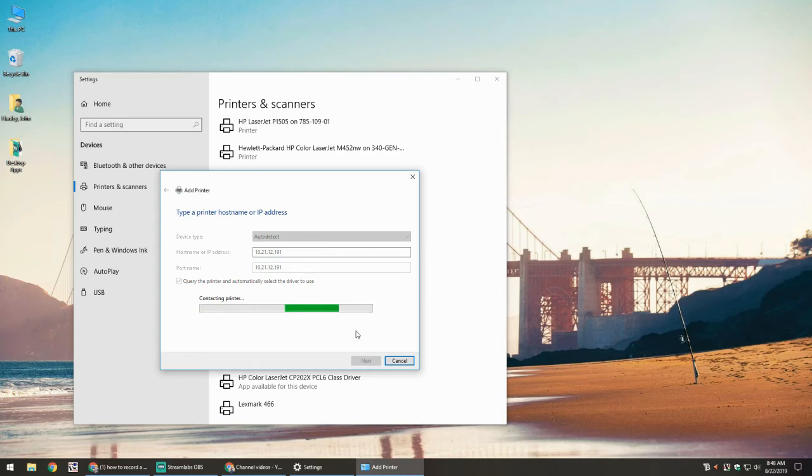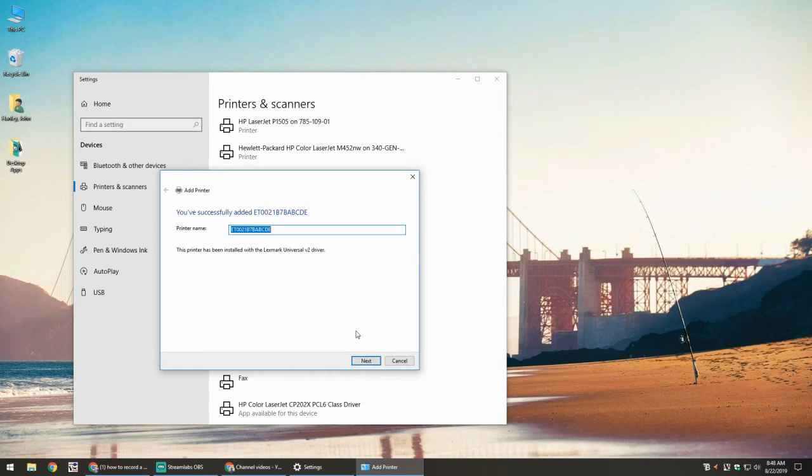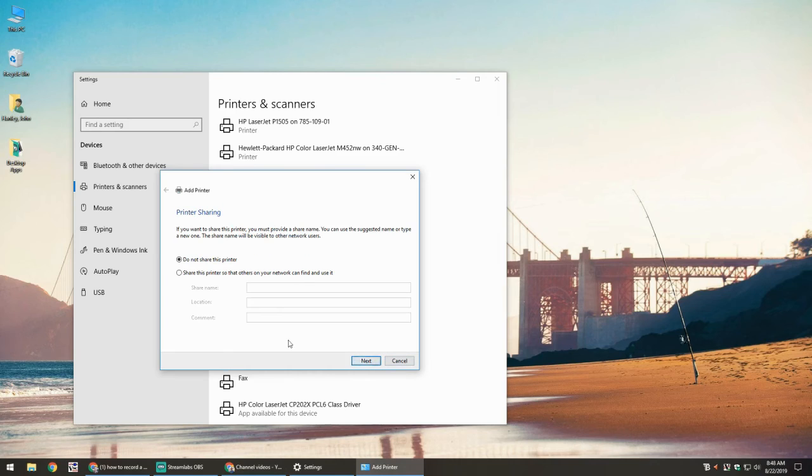Now Windows will contact the printer and query it and ask it what it is and get the drivers for it for you. When we get to this screen with the printer name, this is where you can name the printer. You should name it to something that describes where the printer is, so you can easily find it within your list of printers. And we click next.